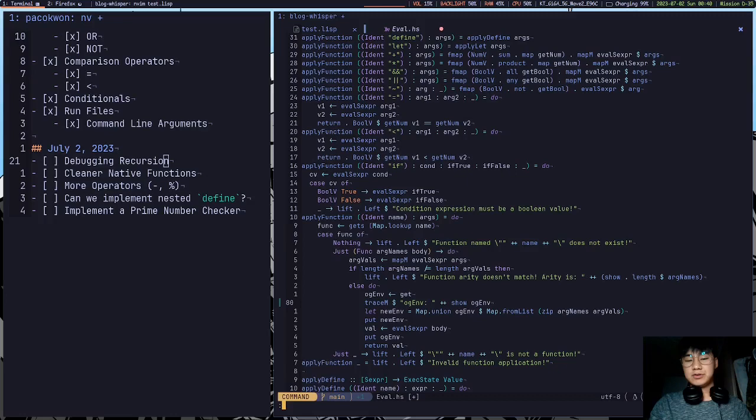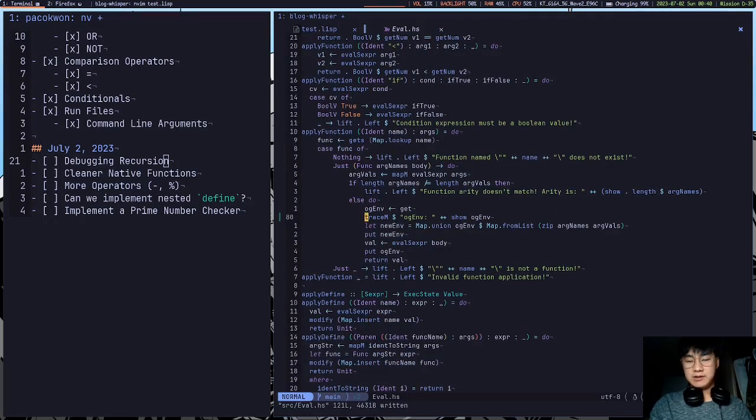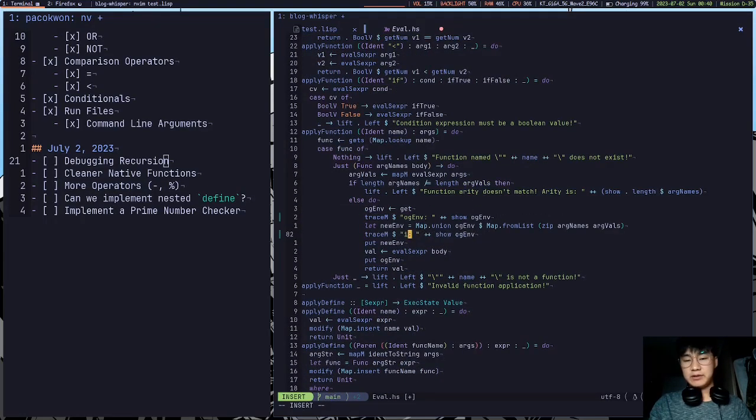We import debug traceM from debug trace, and we also print out the new environment.